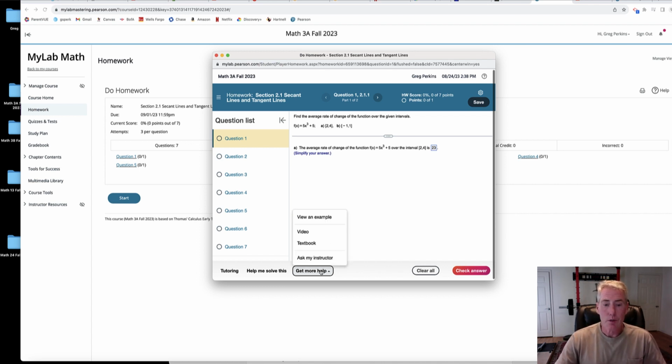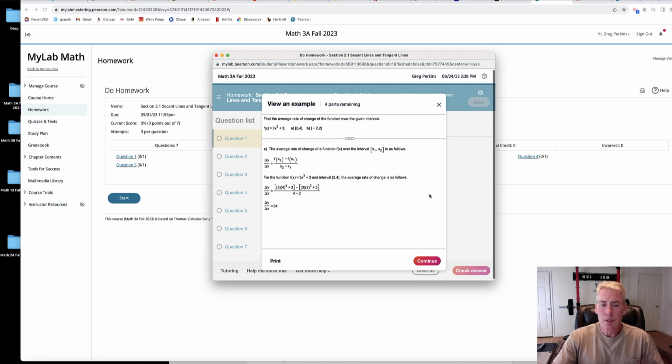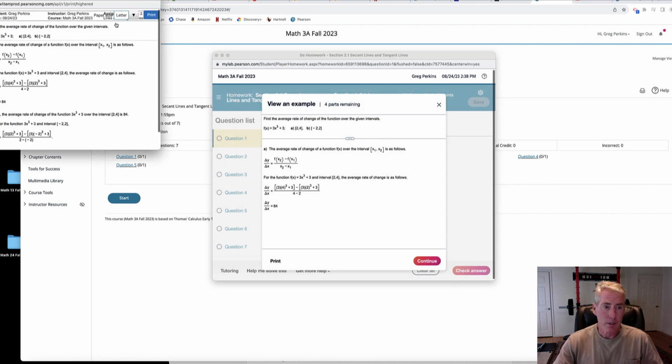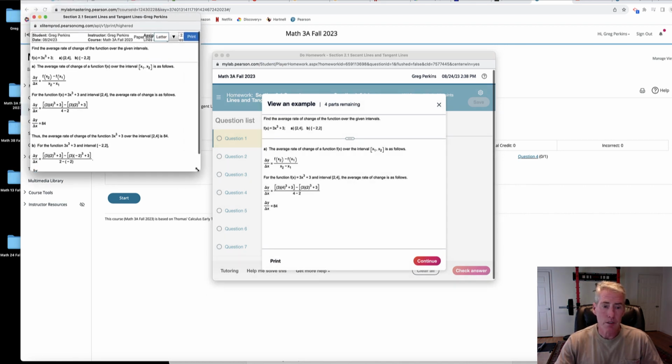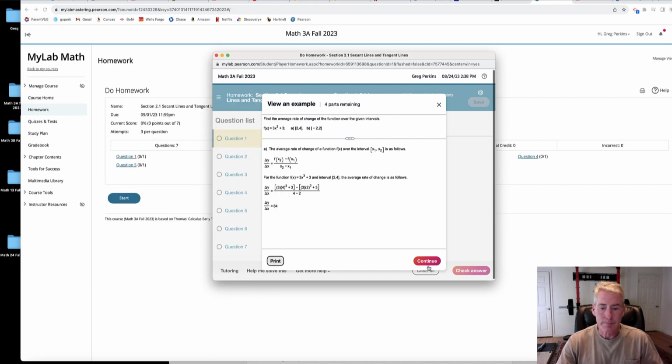All right, so with Get More Help, you can also view an example. So it changed the numbers slightly, and then they're going to work it out step by step. So then you can follow their steps. Now, when I use this, which sometimes I do because students will ask me, why did they do this? And so I have to go in and look at their steps and see the way that they're doing it. And when I do, I put print. Not that I'm physically going to print it, but that way it gives me this page with all of the steps, and then I can read all the steps and I don't have to keep hitting continue, continue, continue. So just a little thing that I like to use.